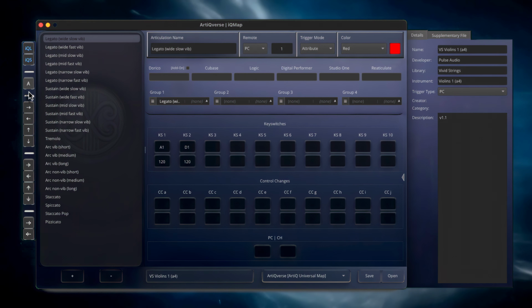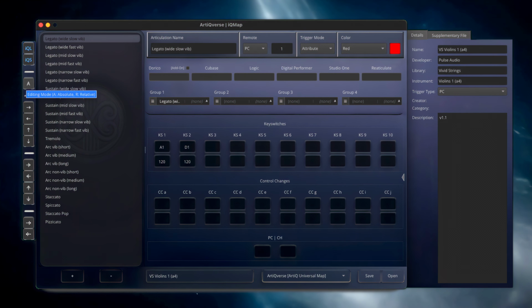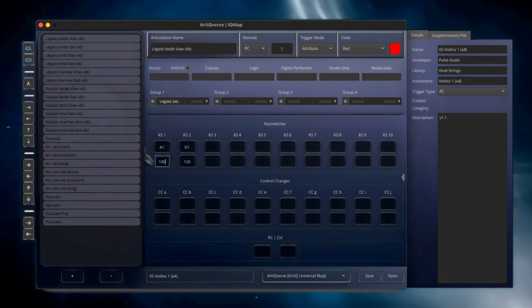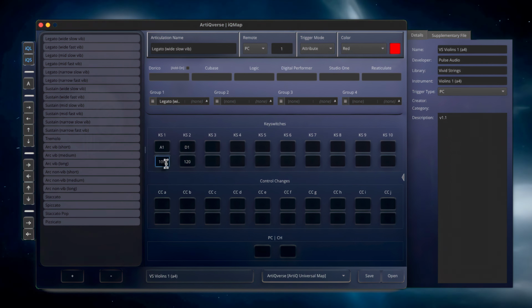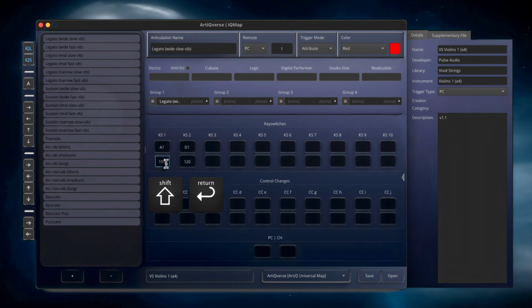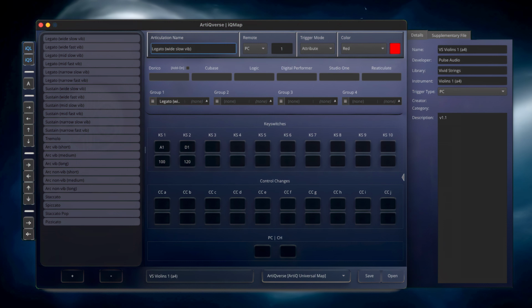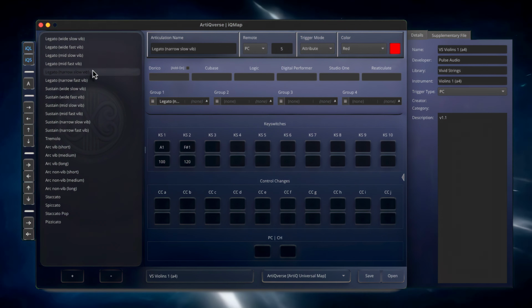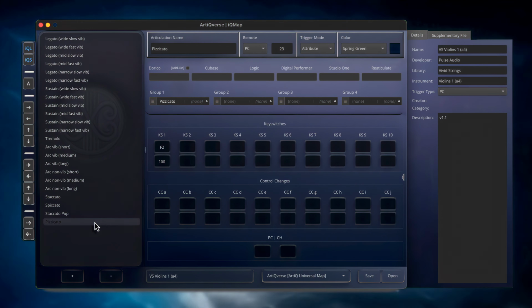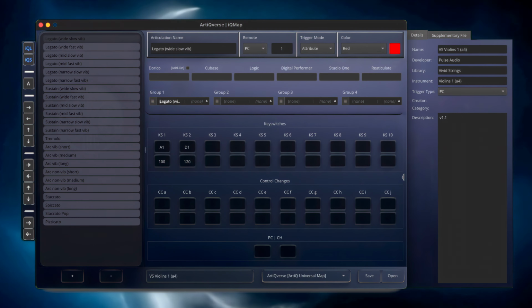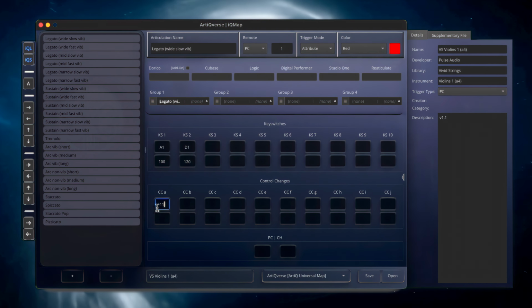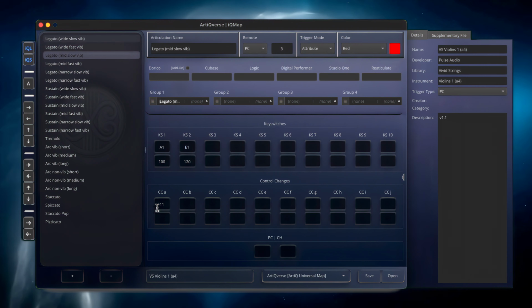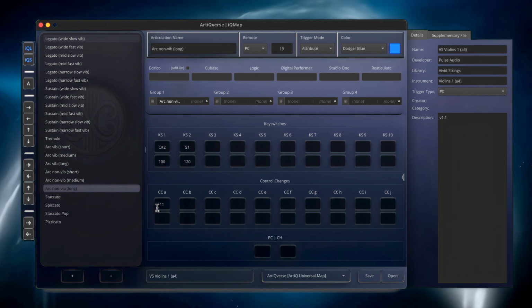I make sure I'm in absolute mode, select all articulations, click into any velocity field, type 100, and press Shift-Enter. And boom! All velocities are now set to exactly 100. But what if I want them all on the same CC value? Same thing. With absolute mode, I can instantly align any parameter across multiple articulations.